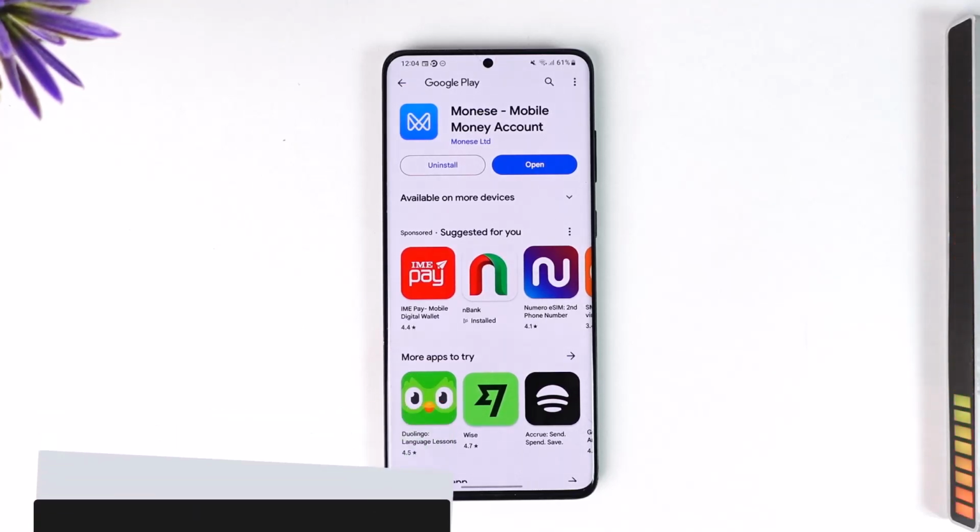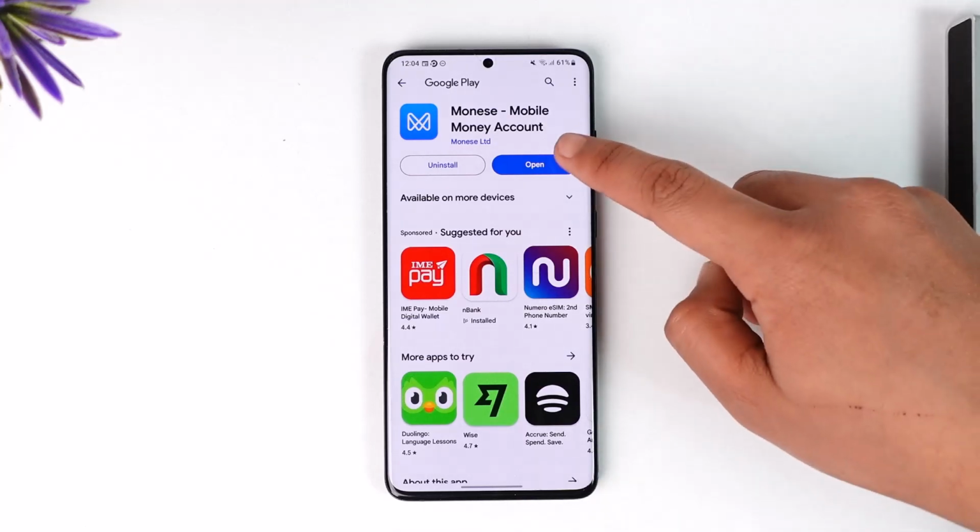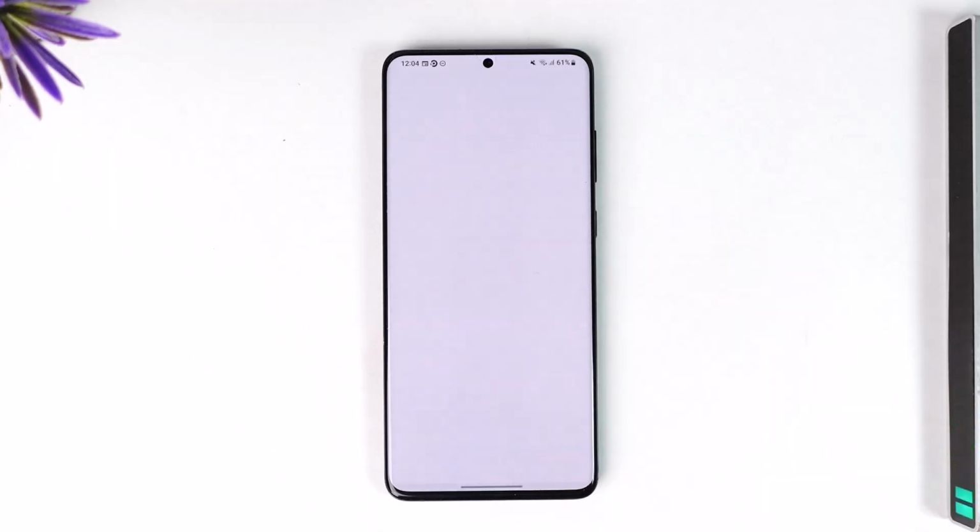In this video I will guide you on how you can open an account on the Monese app, so make sure to watch the video till the end. If you want to open an account on the Monese mobile money account, all you have to do is go ahead and first of all launch the Monese application here.